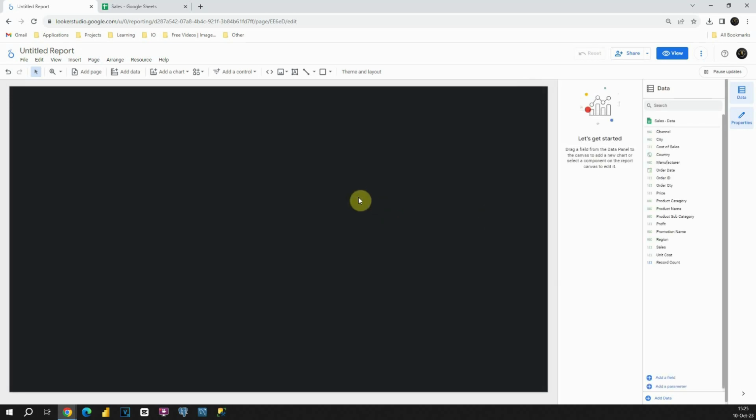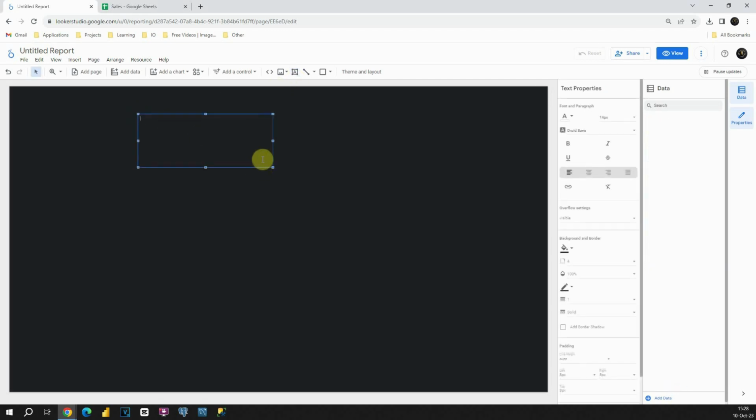Okay, that's perfect. Now this is the size that we will be using for this report. Now let's insert our title. To do that, we're gonna go to this button here. Let's click on this text. Let's put that on our canvas and let's place it like this.